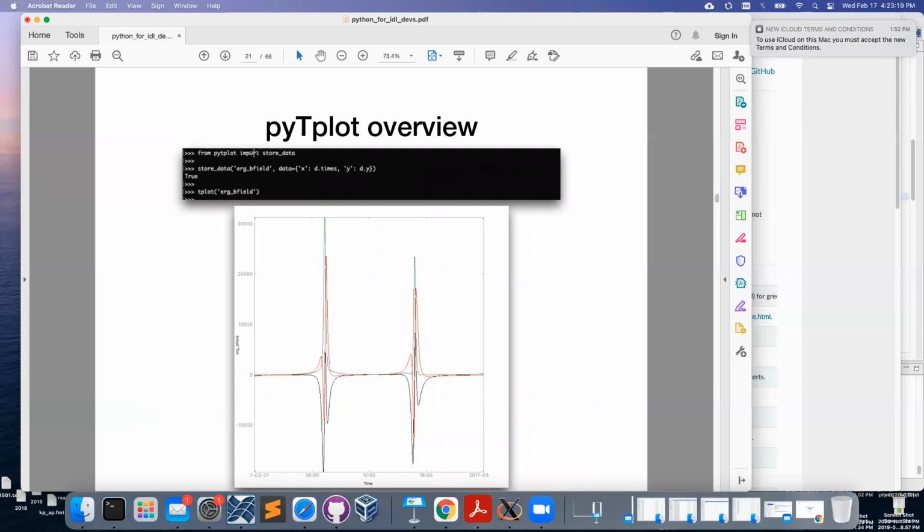And if you want to create a new variable, I mentioned earlier, store_data. So you just import that from pyTplot, and you call the store_data function. The first argument is just the variable name. So in this example, we're creating a variable named erg_B_field. And then the second argument is the data option, and you just give it a hash table with X being the times and Y being the data values. And if it's a spectra, you give it a V for the energy values or the pitch angle values. And again, it supports V1, V2, and V3.